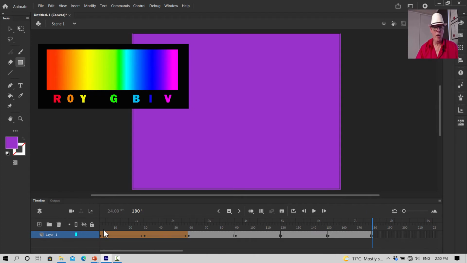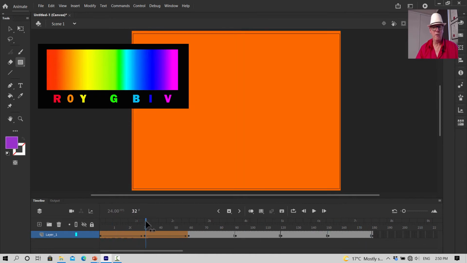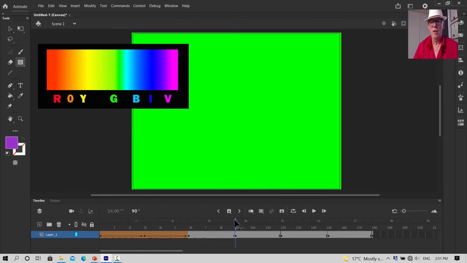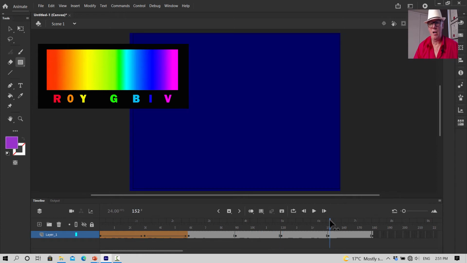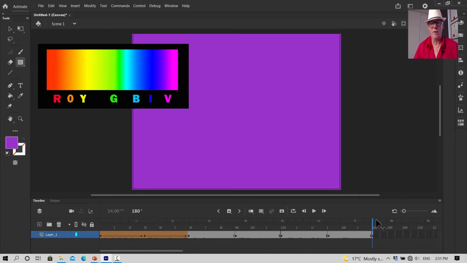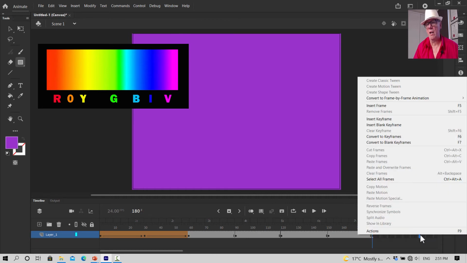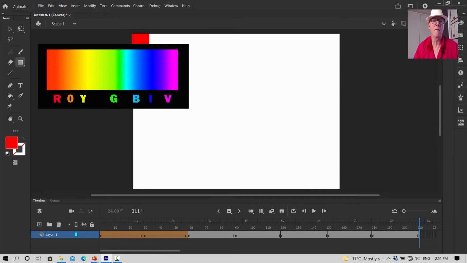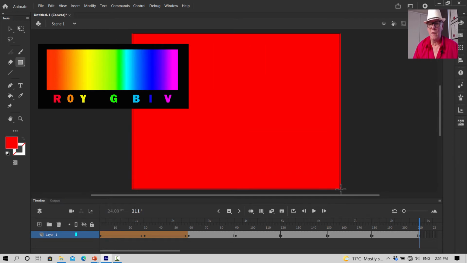So we've done Roy G. Biv. If we drag our player along, we've done red, we've done orange, we've done yellow, that's Roy. Then we've done G for green. Then we need Biv: blue, indigo, which is dark blue, violet, which is purple. So we've done our Roy G. Biv. Now to make it play smoothly, you need to go to 210 here, which is 180 plus another 30 is 210. Right click and go insert blank keyframe. And here we just need to get everything back to red that we started with. And we put that on there.